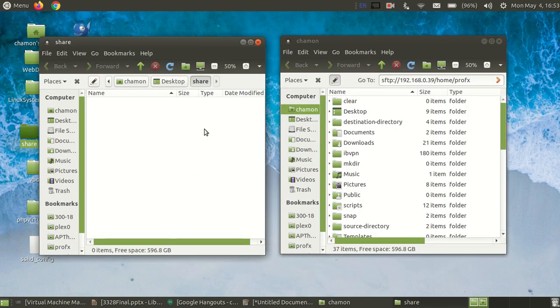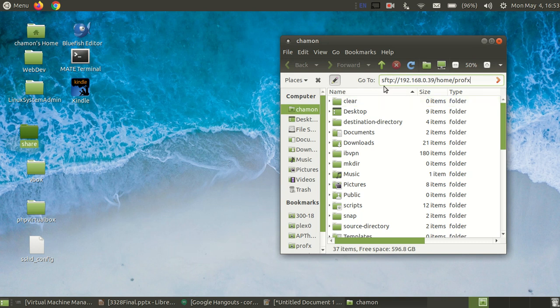I have unmounted the SSH file share folder on the desktop. As you can see here, it's empty, and I went ahead and mounted the SFTP file share, which goes to the same place. It just works a little differently. This is the technology we'll be using for the rest of our users.